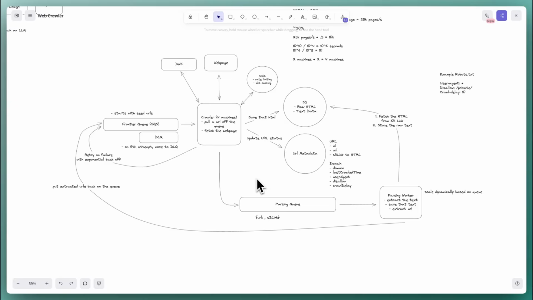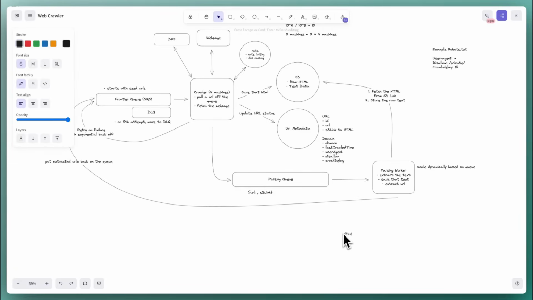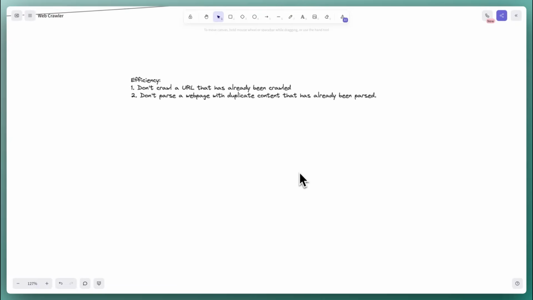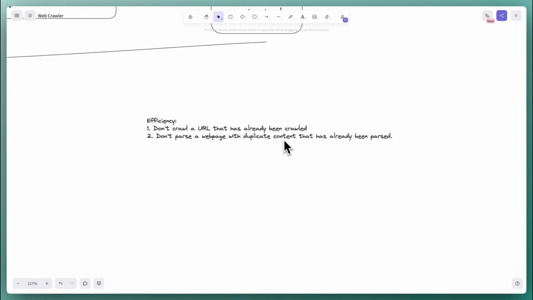So number one, don't crawl a URL that's already been crawled. Let me actually, instead of you watching me stumble over typing that, copy and paste that here. So, efficiency: we want to not crawl a URL that's already been crawled. That's the one that we're going to start with.